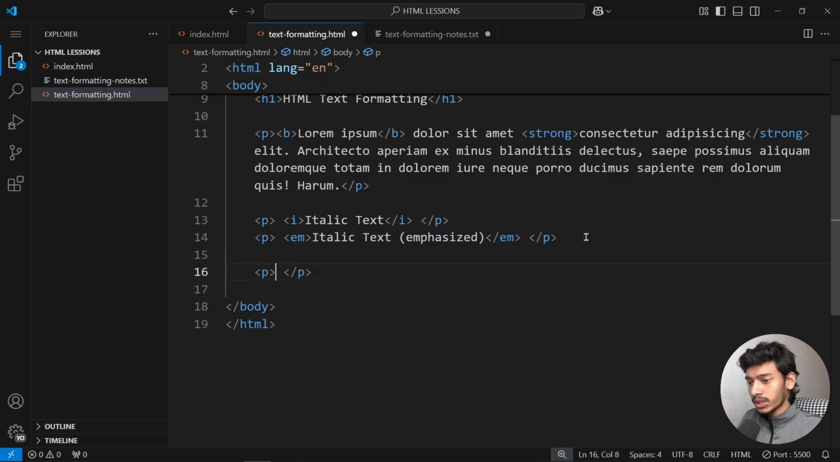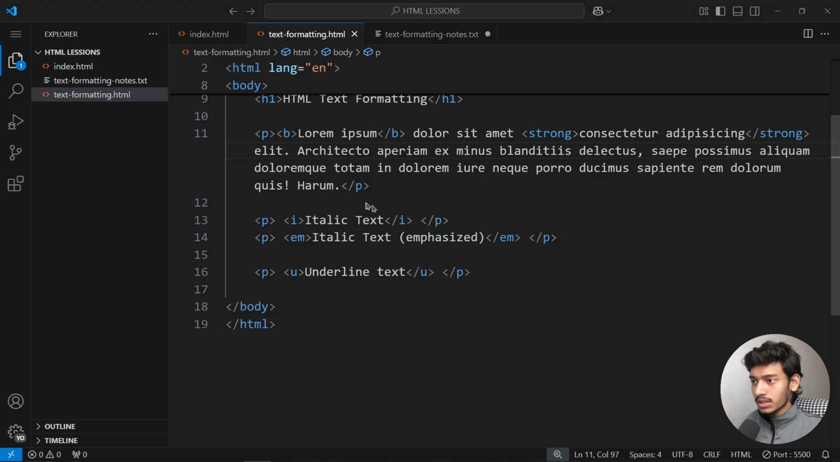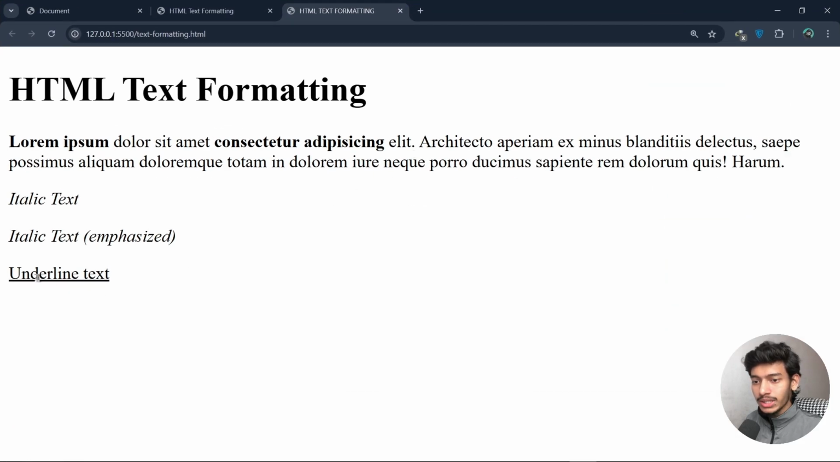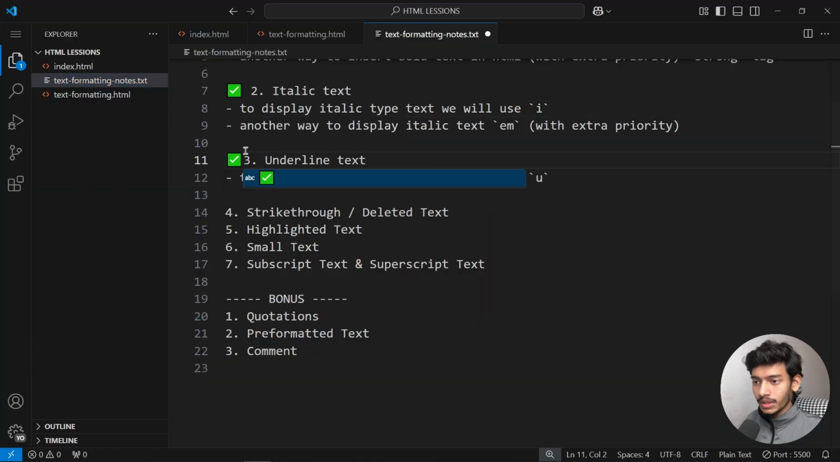Inside the paragraph, we will take the U tag for underline text, and we'll just write here underline text. Perfect. If I just save it and go there, you will see this is underline text and it's working so fine. And with that, we have done this tag, this element. Perfect. Now, we have strike through and deleted text.